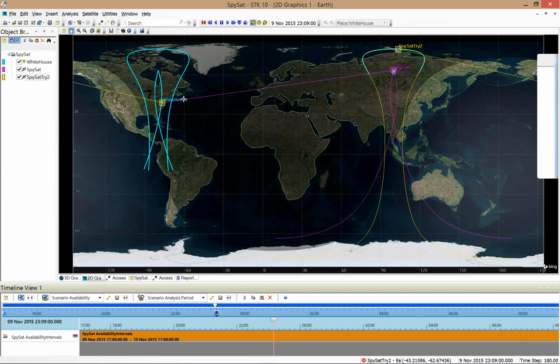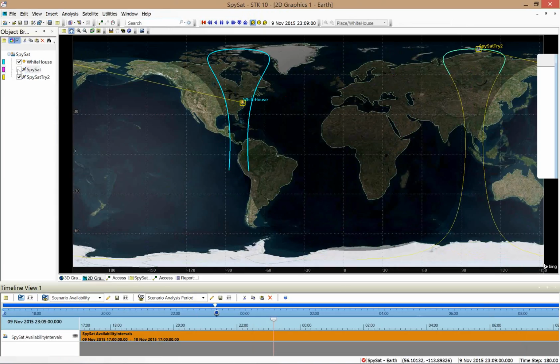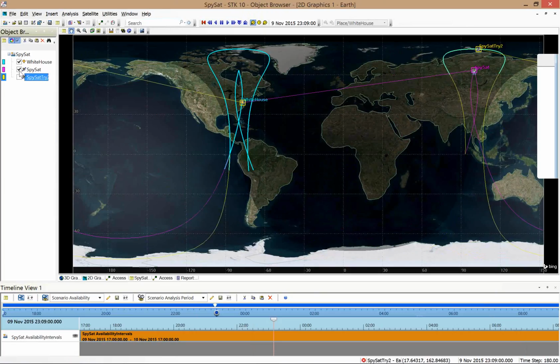Now let's say you're here and you don't want to see both because maybe it's confusing, you have too much data on at once. If you go into the object browser and you uncheck, you can take objects out of your scenario without deleting them. So I'm going to turn off my second SpySat, turn off my first SpySat, and then I'll turn them all back on.